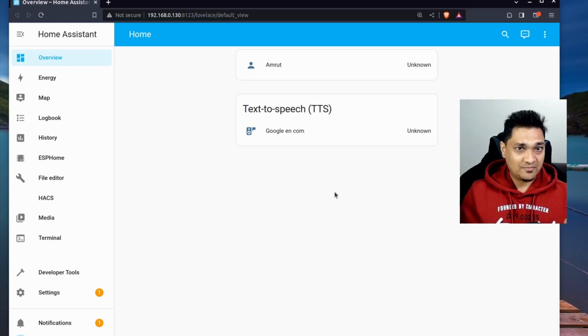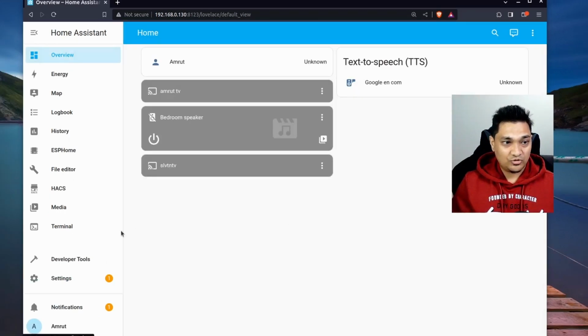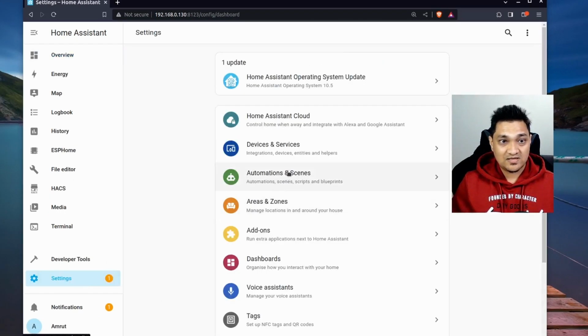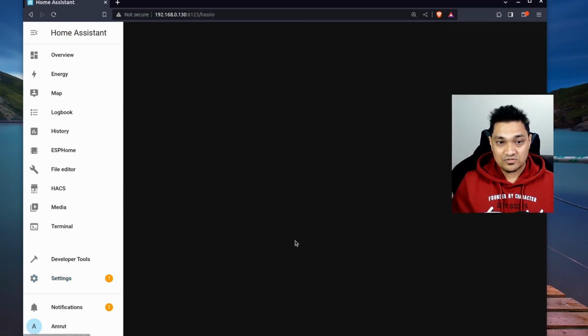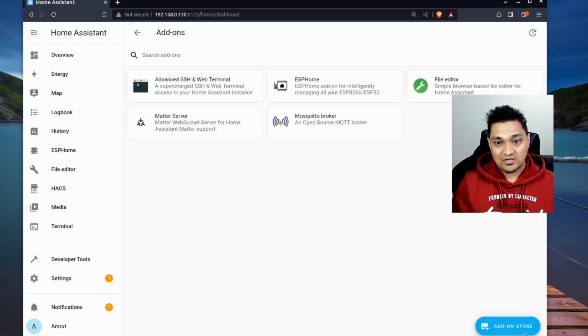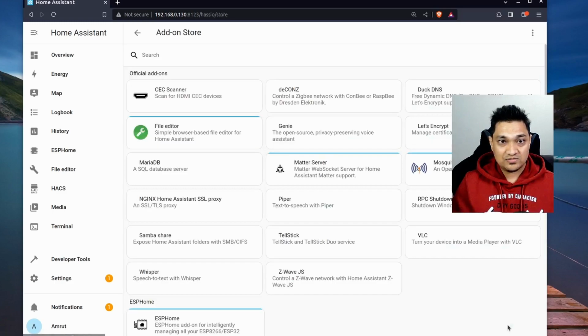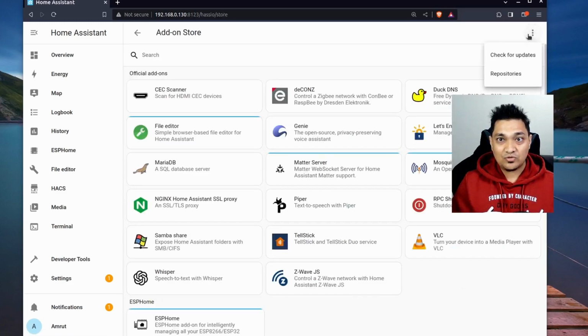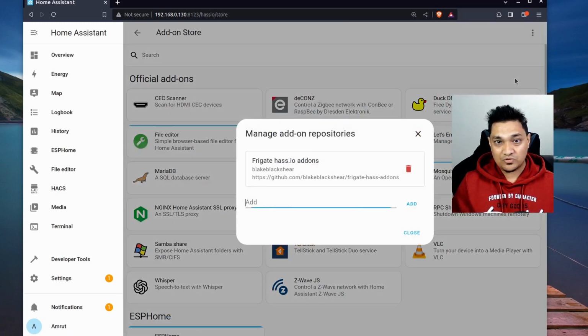Once you have this camera working, we will first go to Home Assistant and install Frigate. For this, I'm going to go first to settings and then to add-ons. In the add-on section, I'm going to click on add-ons store and then click here for repositories. If you see here, I have this repository already added.